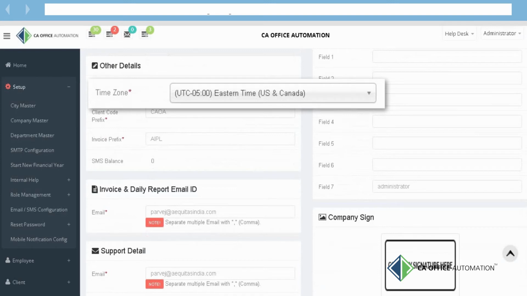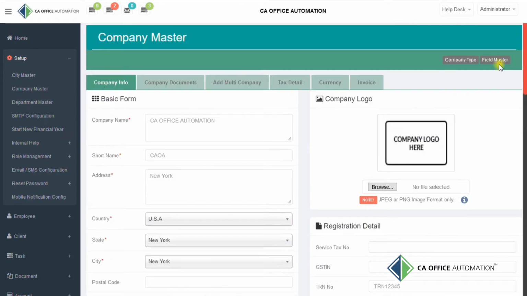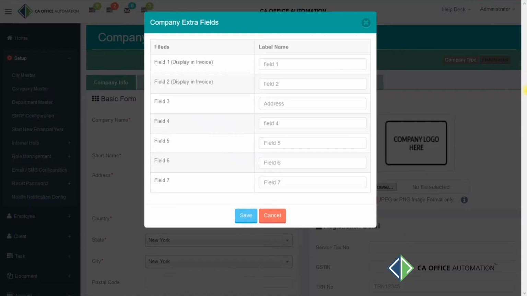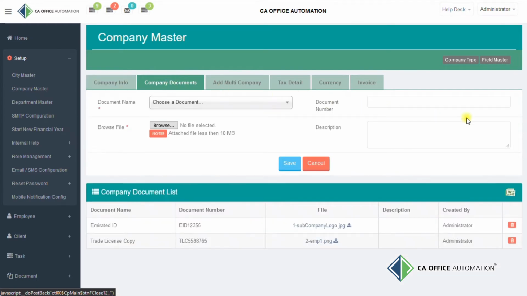You can also set time zone that reflects in all related reports, and auto notifications will work based on selected time zone. If you want to add extra fields to manage some more information, or you want to show extra information in invoice copy, then you can add it from Field Master tab. Through Field Master page, you can add permanent field in Company Master, and you can use first two fields to show information in invoice copy. You can also add important company documents from Company Documents tab.